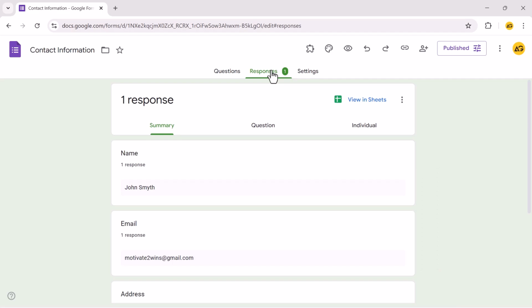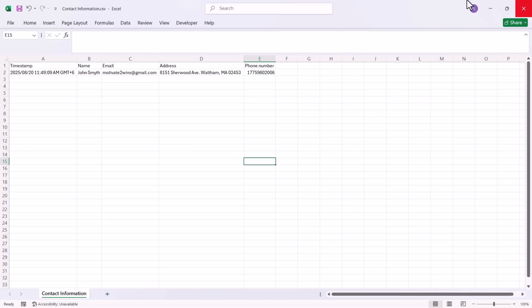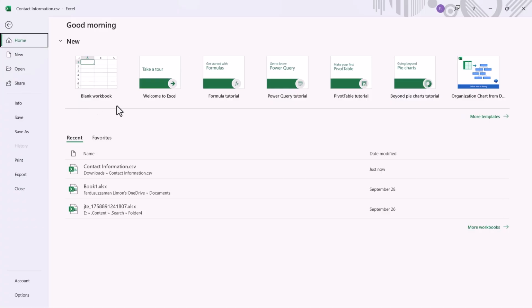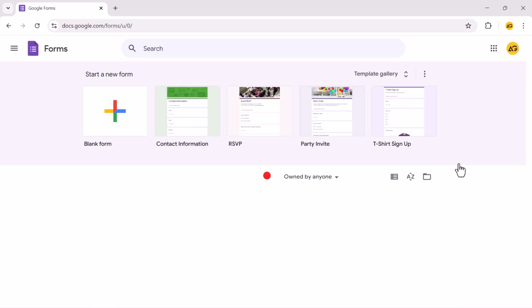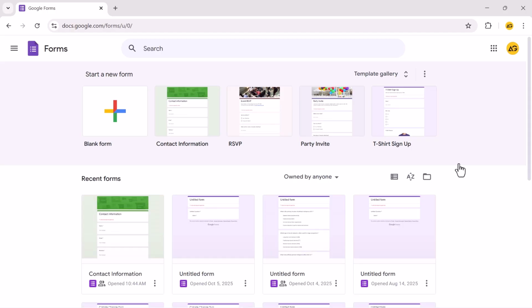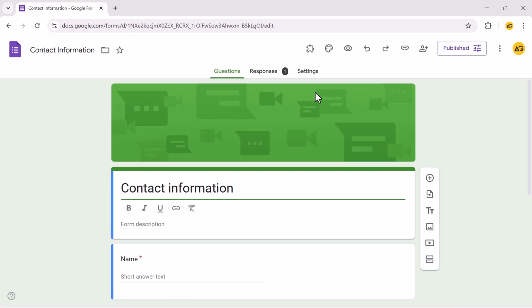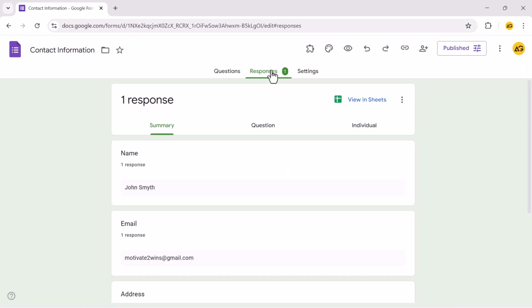In this video, I'll show you how to export data from Google Forms to Microsoft Excel. First, open your web browser and go to Google Forms. Make sure you're signed in with the same Google account you used to create the form. Once the page loads, open the form you want to export, then go to the Responses tab.